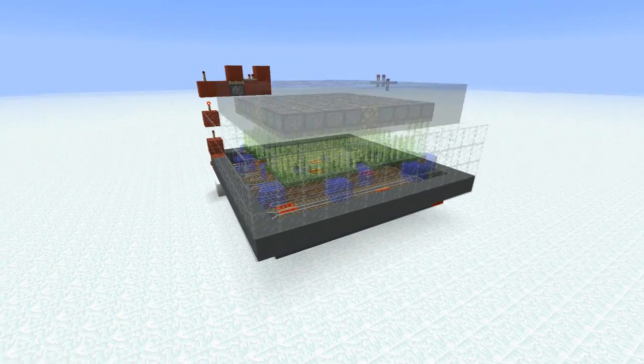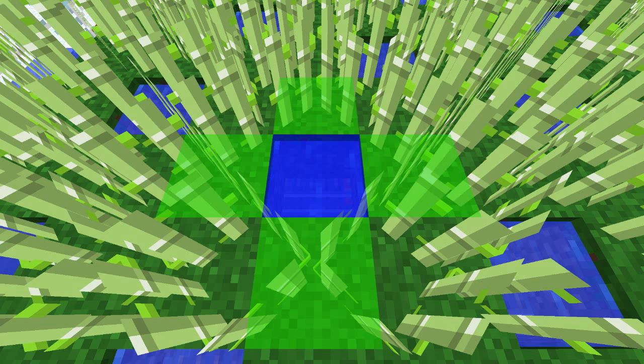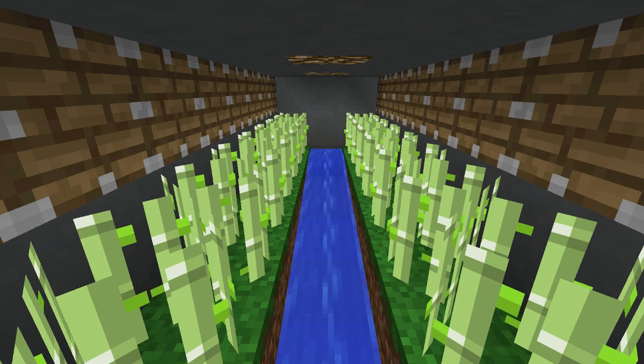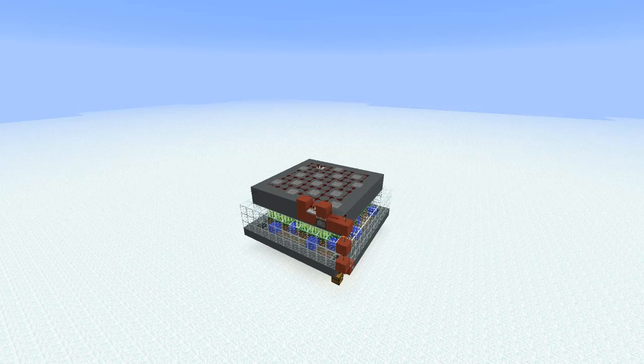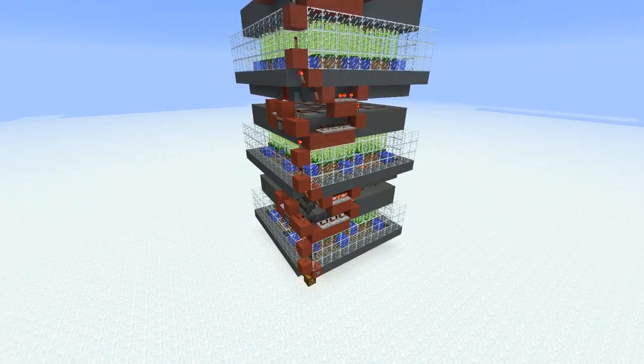This means the sugarcane can be planted in a very efficient way, so that for every one water source block there are 4 sugarcane around it, as opposed to the original design for which for every water block there is only 2 sugarcane. This design is extremely customizable, so you can decide how many layers you want and also how big each layer is.